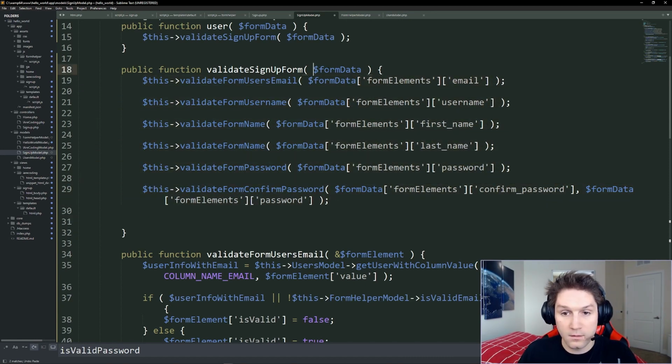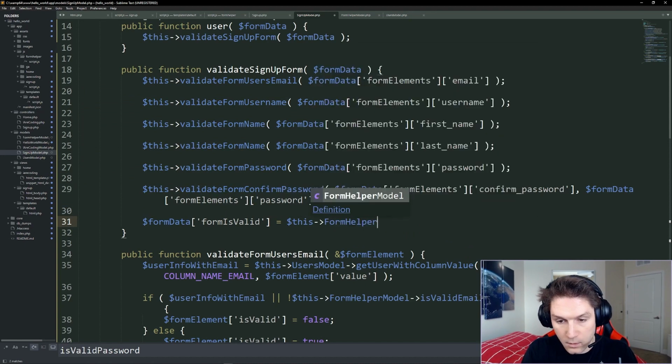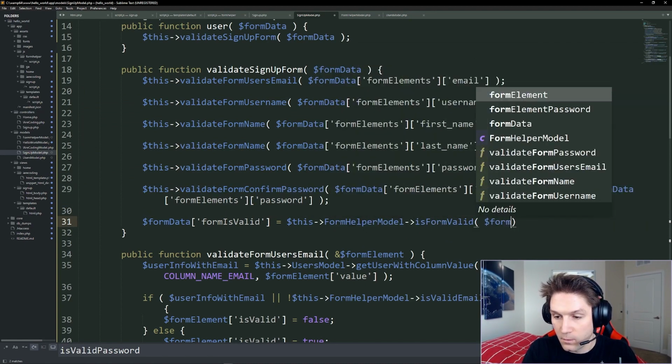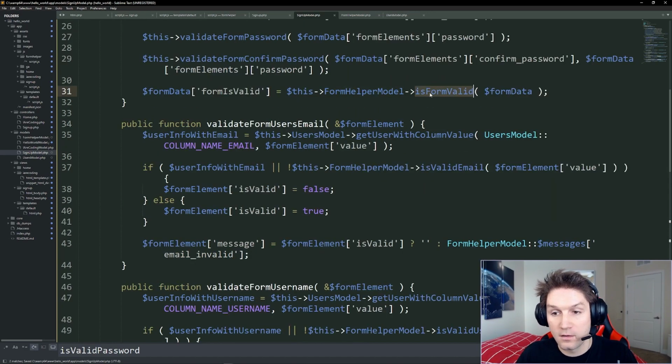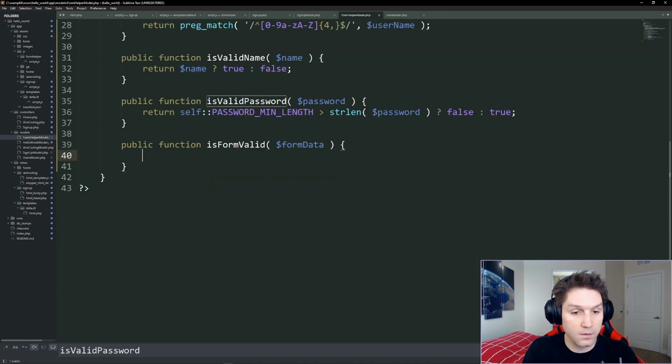In our form data that's getting passed in, form is valid flag, we're going to update that here on the back end now according to our back end checks. We're going to call this form helper model isFormValid. We're going to pass along all of the form data. Now in our form helper model, we're going to set up our isValidForm. We have all of our form data coming in. We're going to do a simple one-line return statement right here.